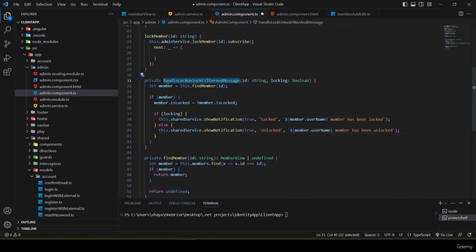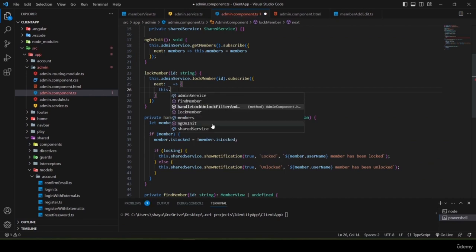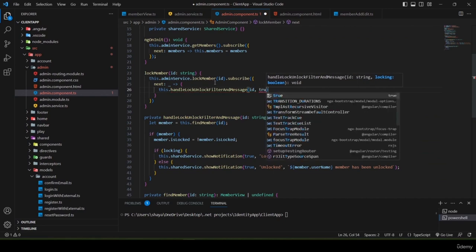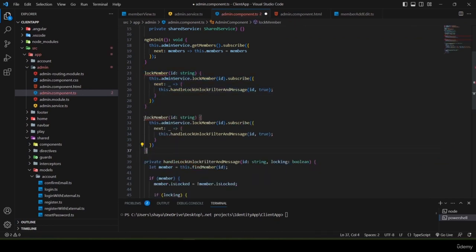Then I'm going to copy the private helper method and then I head to my lockMember. So after we receive no content from the API we can have this.handleLockUnlockFilterOnMessage and we can pass the ID, and we pass locking true because we are locking the user. So I can copy lockMember and paste it down here, and instead we have unlockMember and everything goes the same. Inside unlockMember we have this.adminService.unlockMember. So we pass ID to unlockMember, and after we receive no content we are going to call handleLockUnlockFilterOnMessage and this is going to be false because we are unlocking the user.